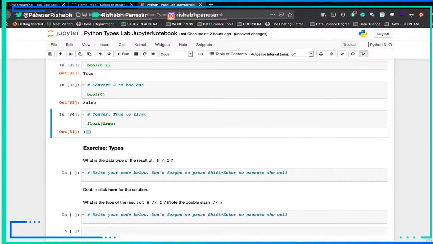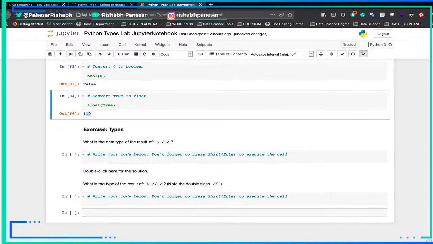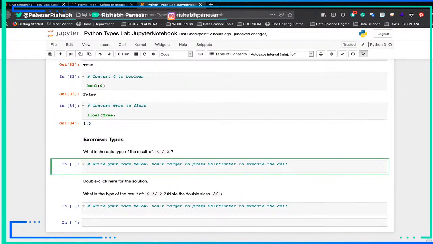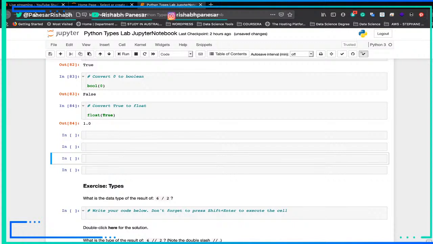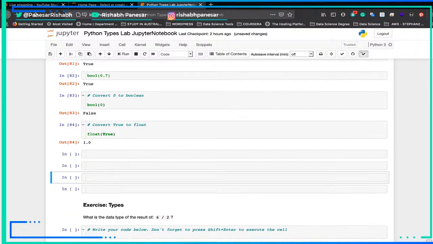Now here is an exercise for you guys. The exercise is simple: you have to write the data type of this result. Before doing this exercise, I will just show you what expressions are and how to use expressions in your code. In Python, we have various types of math expressions. Now I will show mathematical expressions in Python.